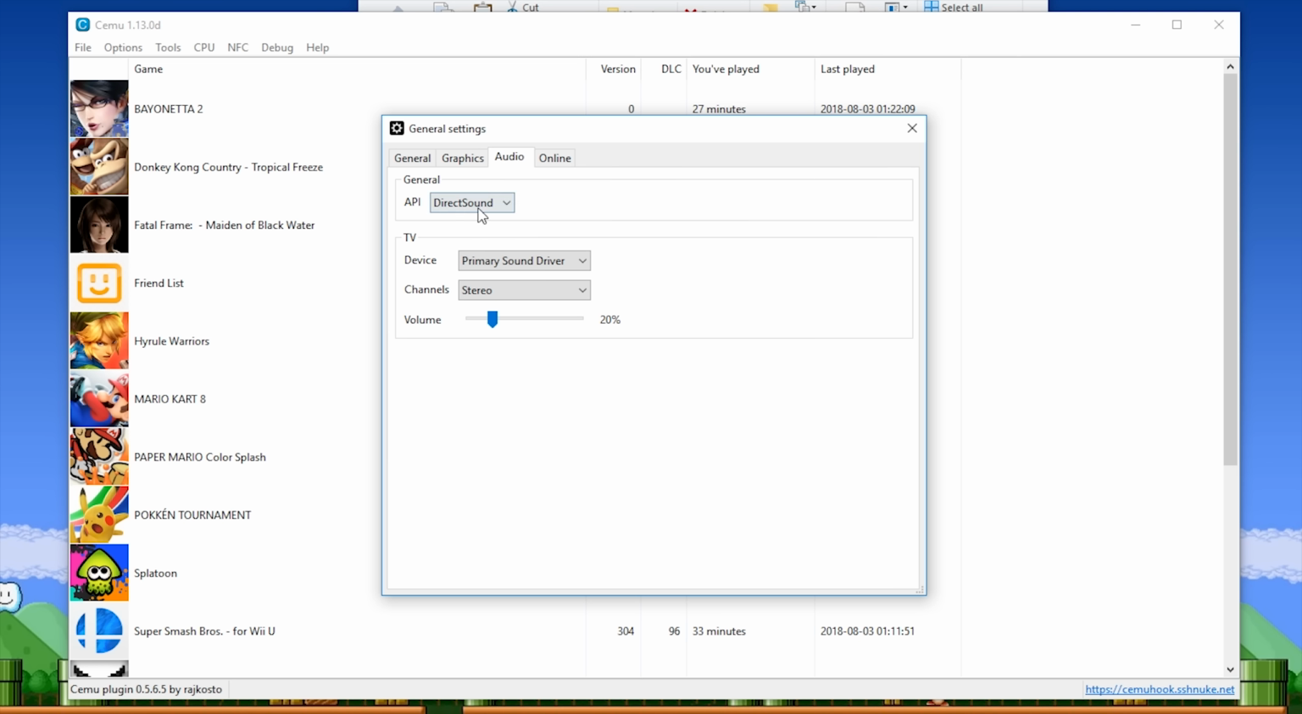Coming across to the Audio tab, you can select different APIs, however direct sound is only available right now. I would also advise leaving your device set to your primary sound driver. In this window, you can also adjust the volume of the Cemu application itself. I'm just going to leave mine at 51%.